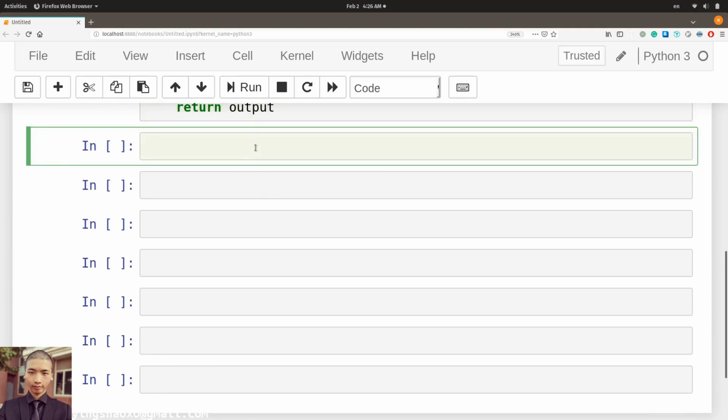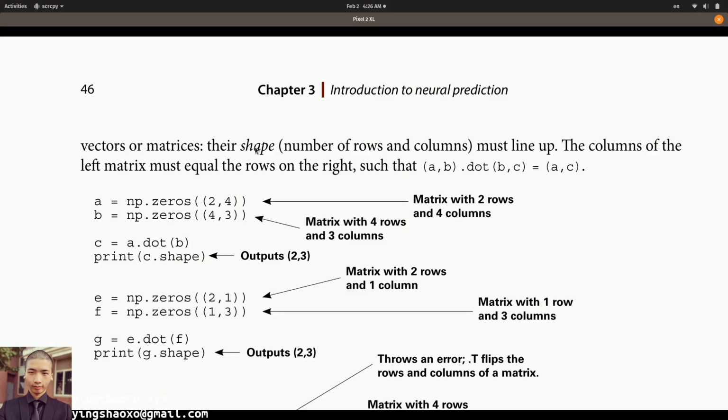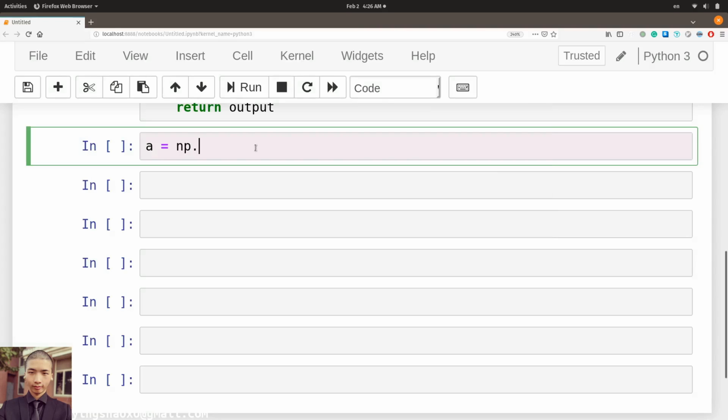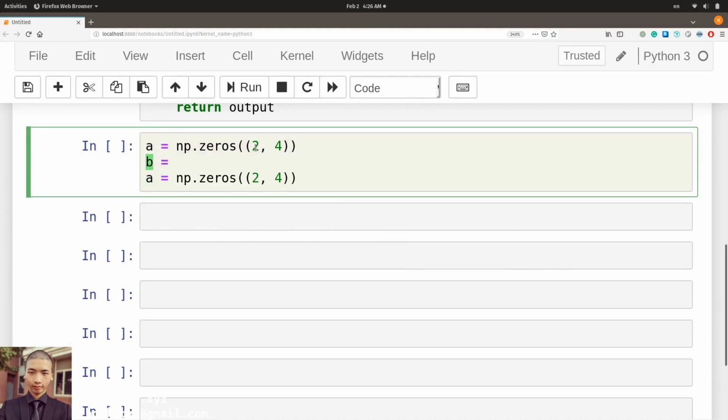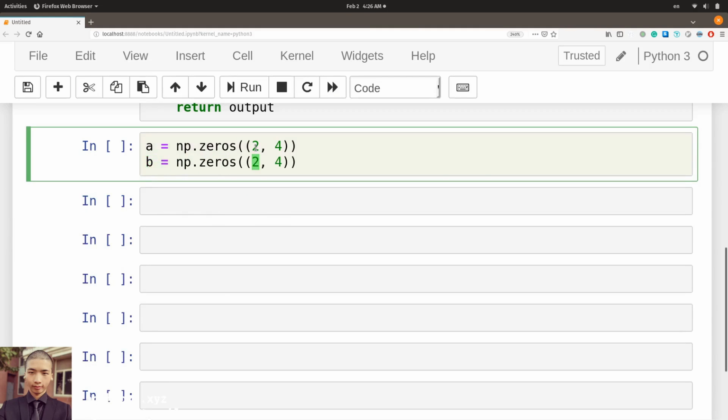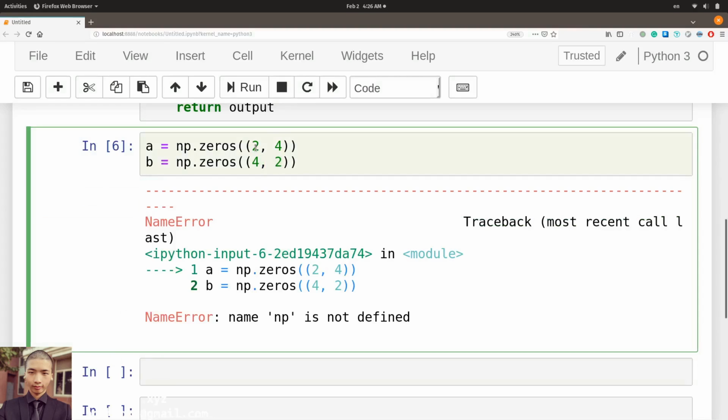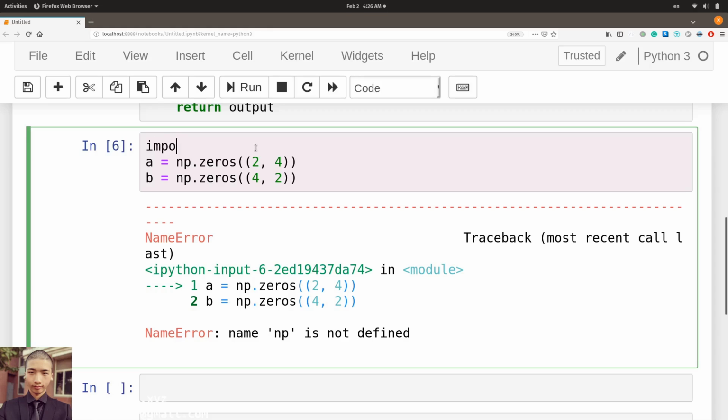First we define the a variable, numpy.zeros with 2 rows and 4 columns. Then we define the b variable with 4 rows and 2 columns. Numpy is not defined, so we have to import numpy as np.